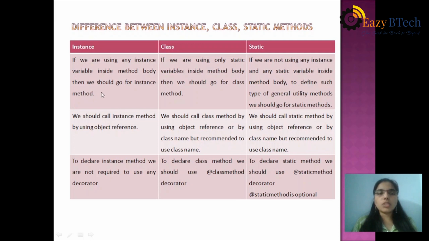If we are using only instance variables, then use an instance method. Not only instance variables, it also accepts class variables. If we are using only class-level variables, that is nothing but static variables, then we go for a class method. If we are not using any instance or class variables, then declare such methods as static methods.